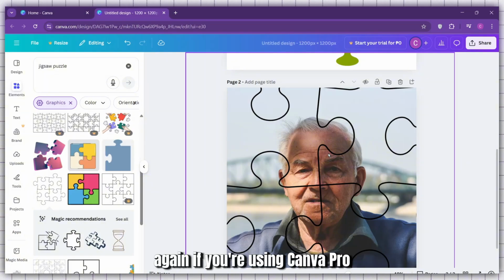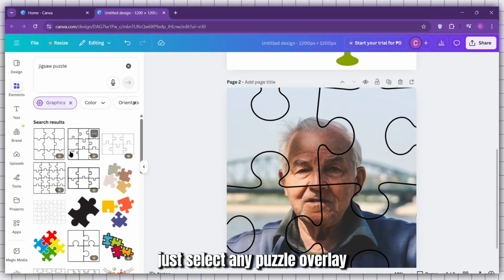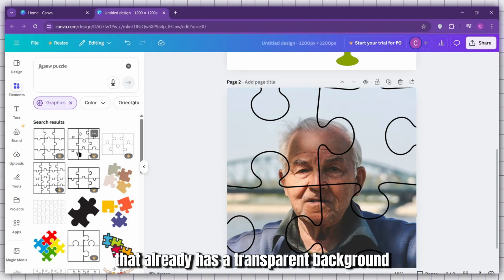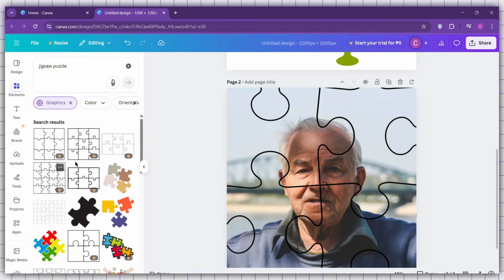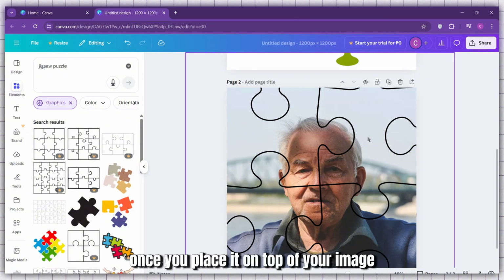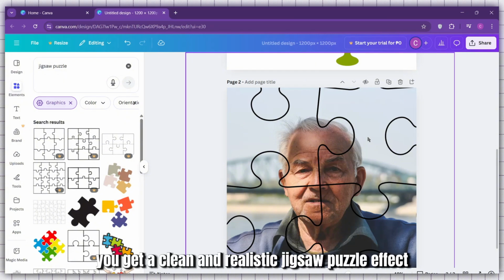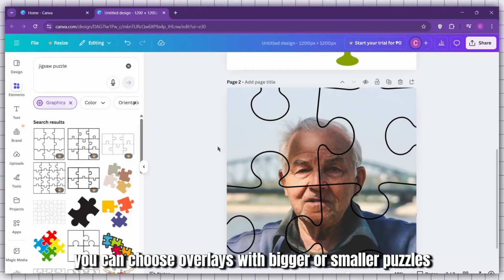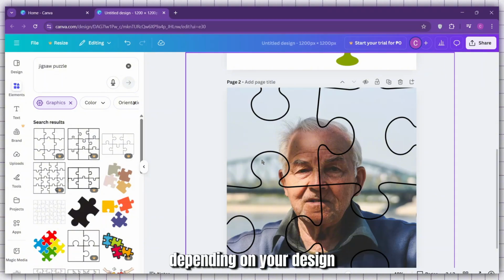Again, if you're using Canva Pro, just select any puzzle overlay that already has a transparent background, for example, this one. Once you place it on top of your image, you get a clean and realistic jigsaw puzzle effect. You can choose overlays with bigger or smaller puzzles, depending on your design. You can repeat this with any image, place it on your canvas, and add the puzzle graphic on top. Just remember to move, resize, or swap puzzle overlays anytime to get the effect you want.